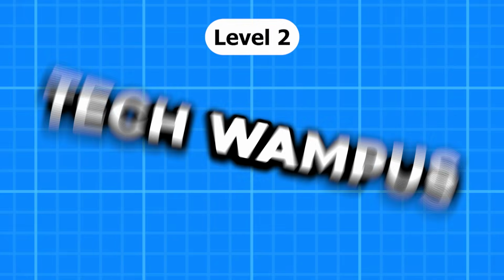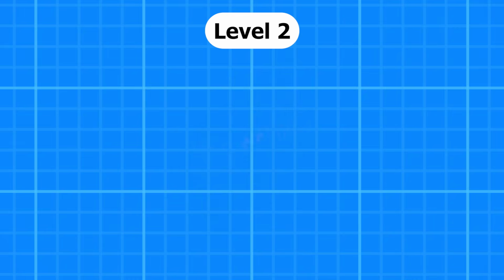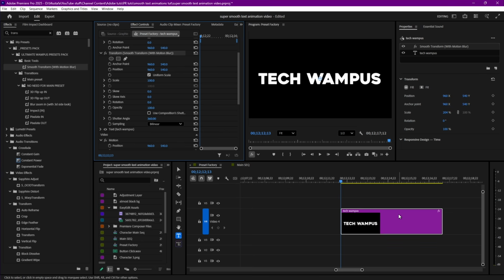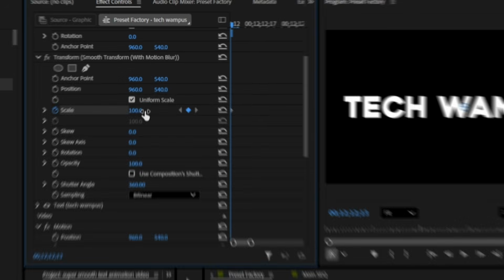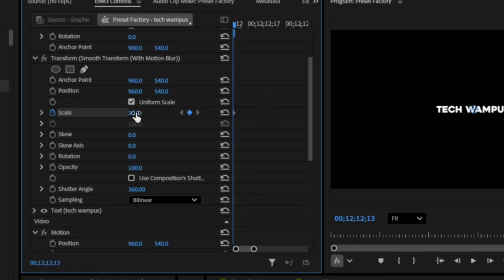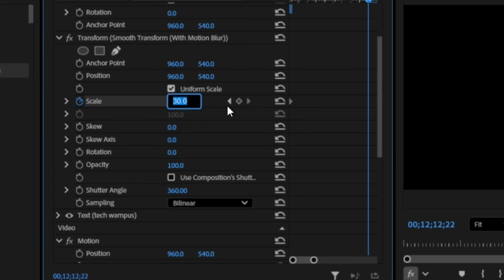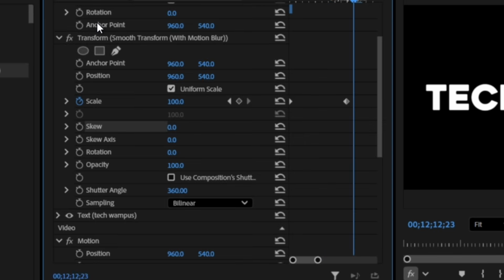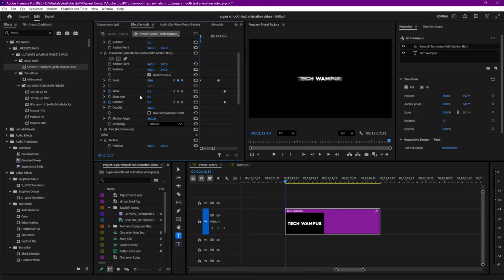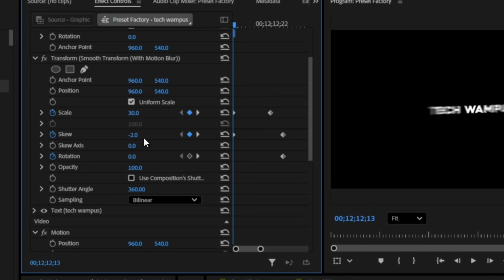Time for the next animation. It's gonna be this spinny one that looks really cool in intros. Add the smooth transform effect with motion blur to the text you created. And then create a scale keyframe at the start and set it to 30. Go 9 frames ahead using the arrow keys and set it to 100. Then from the start go 13 frames ahead and create keyframes for both skew and rotation. Now at the start set skew to -2 and rotation to 360.